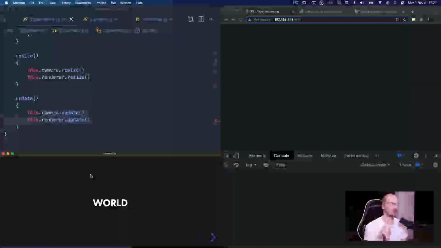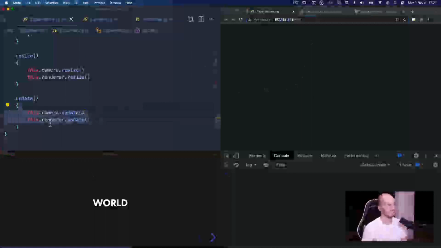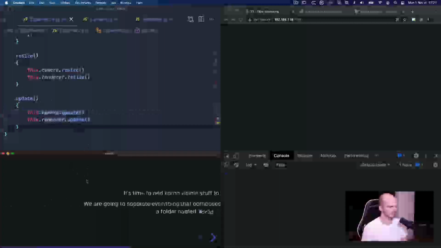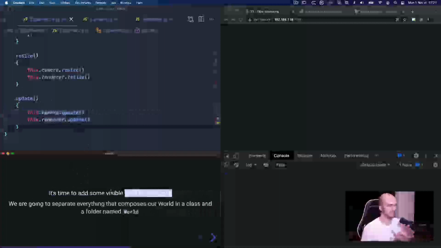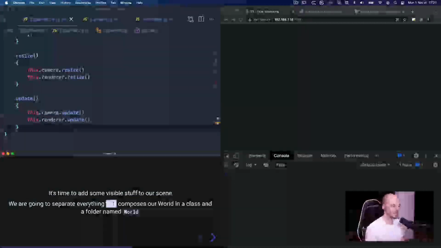We have almost something visible. So it's long, I know, but it's how I do it, and in the end you will have everything inside boxes well organized. So yeah, it's time to add something visible to our scene. We're going to separate everything that composes our world in a class and a folder named world. Okay, we have the camera, the renderer, the experience, we have some utils classes. But now we are going to have the actual world that we will be able to see in the renders, and we are going to put that in a separated folder.